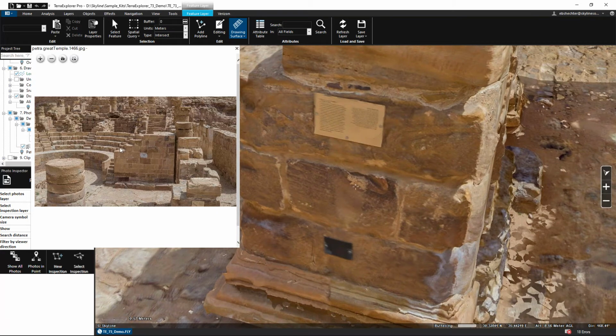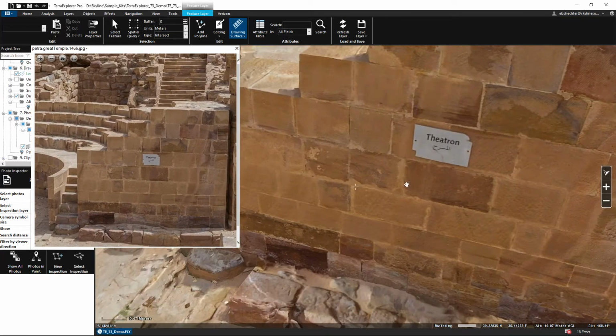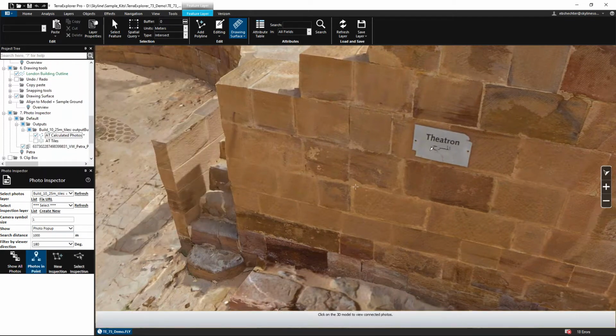And then this allows us to, let's say, look at what we're seeing over here in the 3D mesh and the original image. So one of the options here.